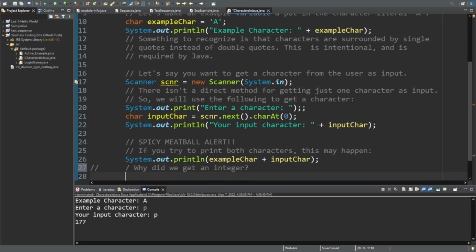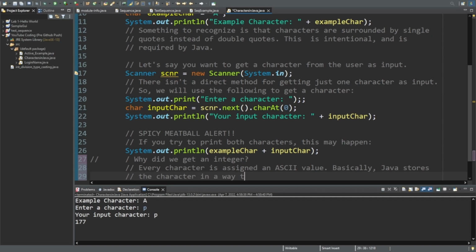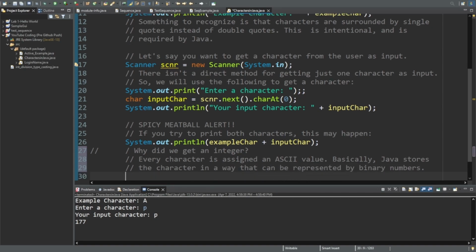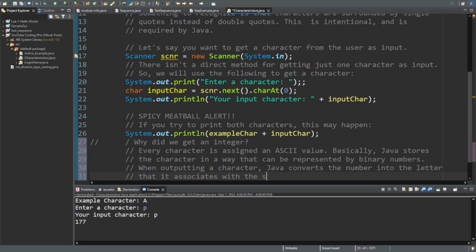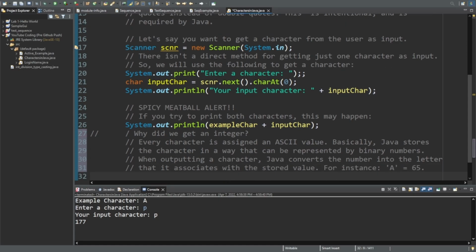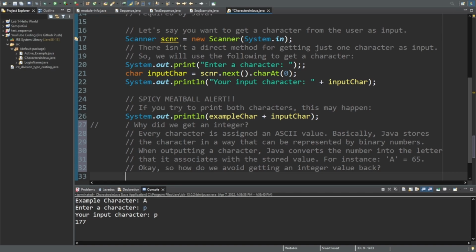Well, this is not a bug. This is actually what Java is supposed to do. Every character is assigned an ASCII value. Basically, Java stores the character in a way that can be represented by binary numbers. So each and every one of the characters actually has an integer value associated with it. When outputting a character, Java converts the number into the letter that is associated with the stored value. For instance, the capital letter A is 65, and the lowercase is worth a little bit more. Definitely look into ASCII if you're more interested in this, because this is how Java stores all this stuff.